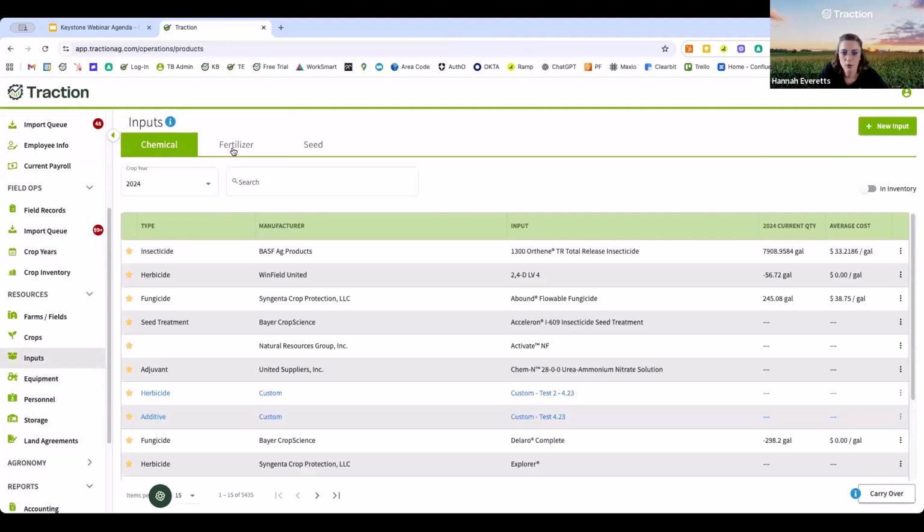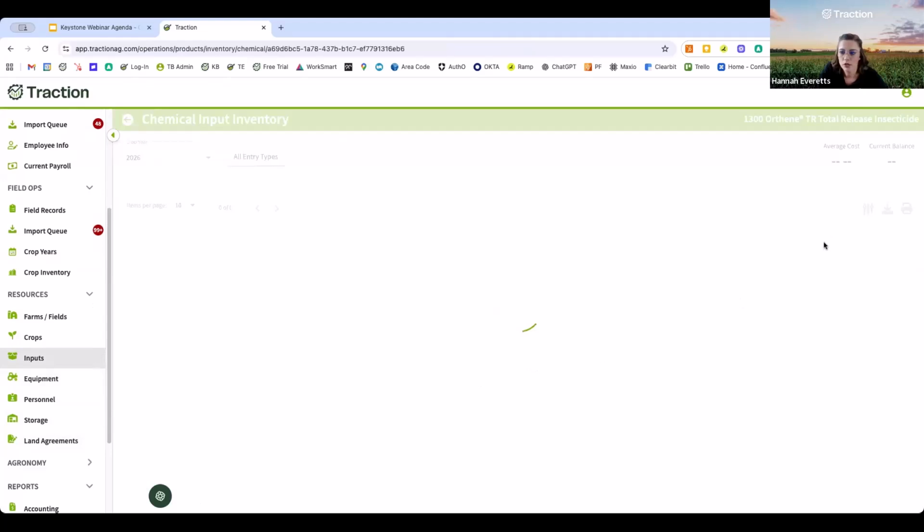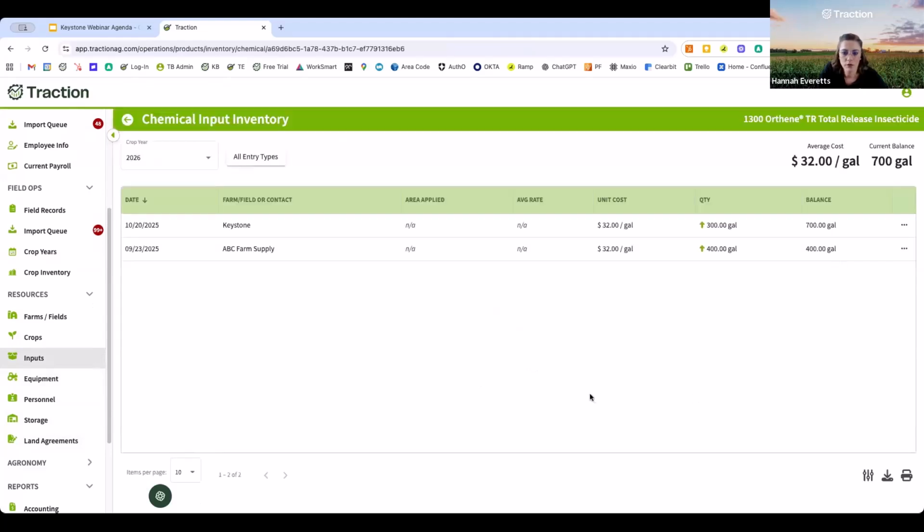So as I purchase chemical, fertilizer, and seed, depending on the crop year, and actually we can go to 2026, right here it's going to show me those balances of what I've already purchased to use for next year. So everything within one space in the system. And it looks like we might have a question in the chat.